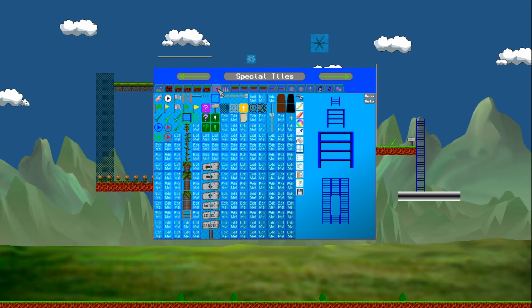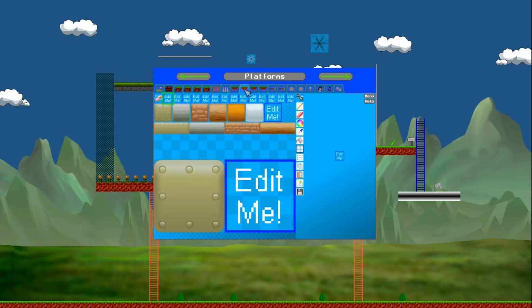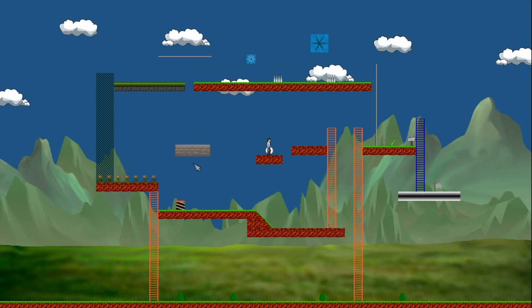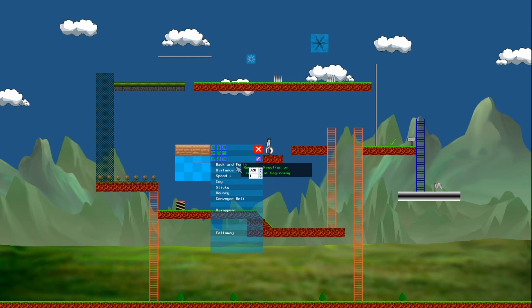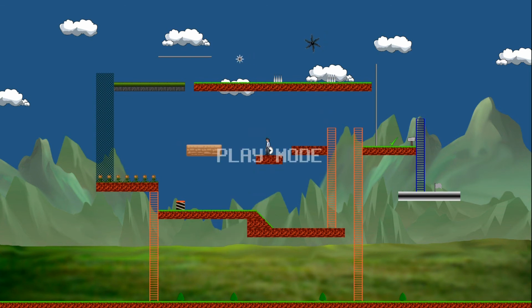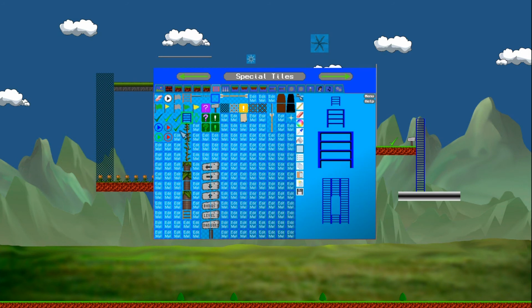The final item we need is an endpoint, which will transition to the next level or make the player win. By the way, platforms have many property options just like the normal tiles. They can also be set to fall away. Okay, that was a digression there. Let's get back to placing the endpoint.